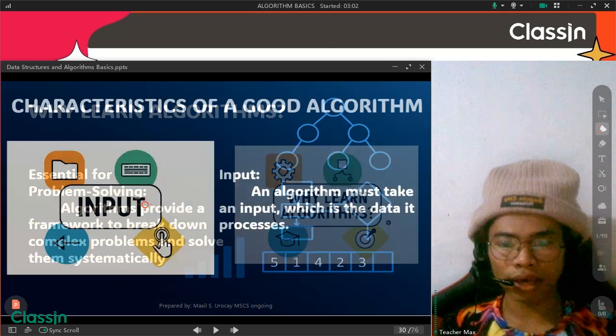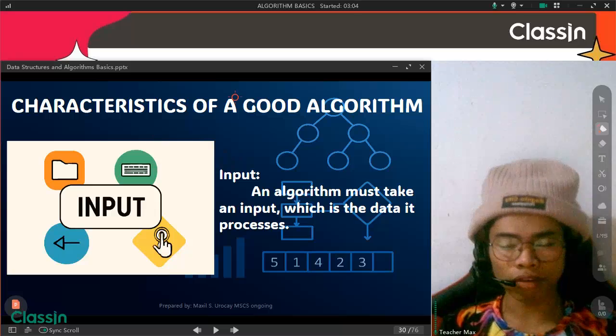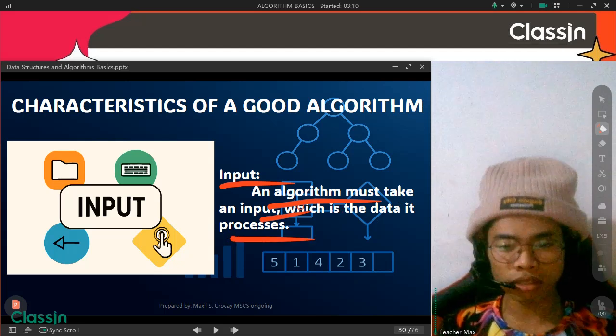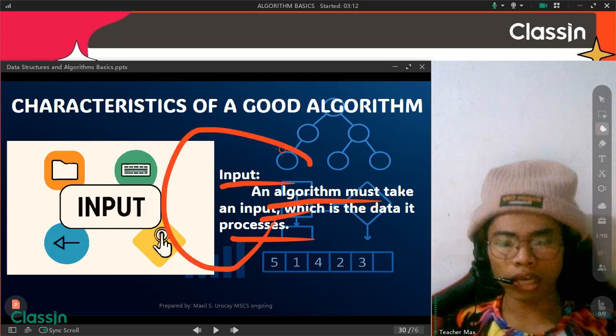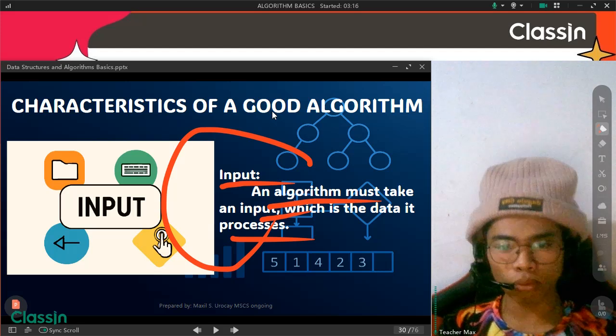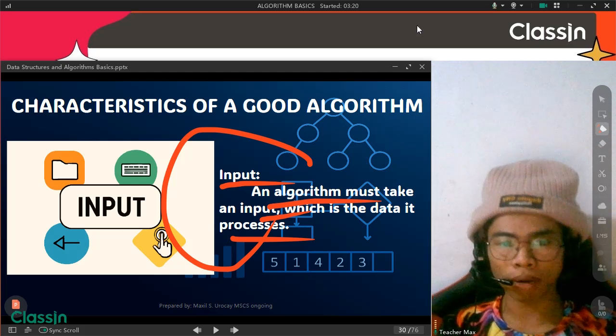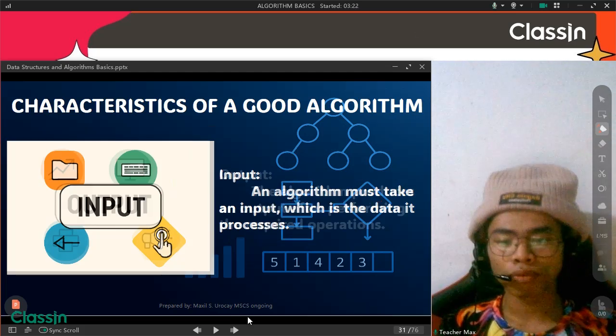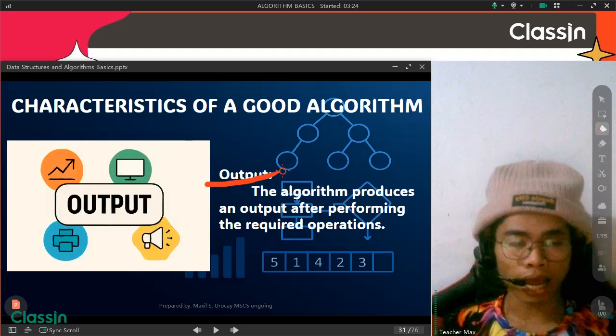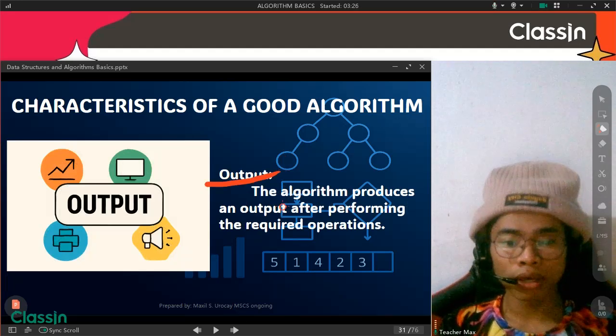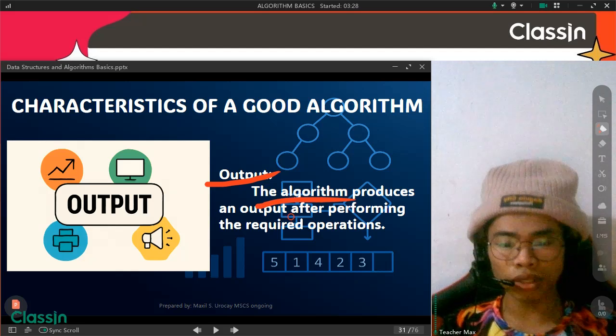Now let's deal with the characteristics of a good algorithm. There is an input. An algorithm must take an input, which is the data that it processes. And when we say input, those are the data itself that you are trying to process. And for the output, that is the desired outcome. It produces an output after performing the required operations.